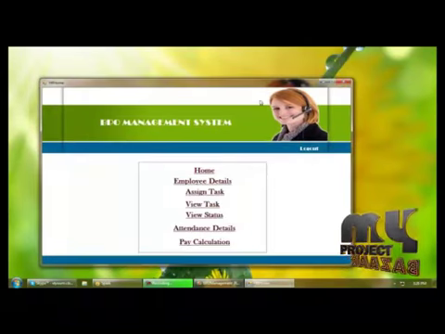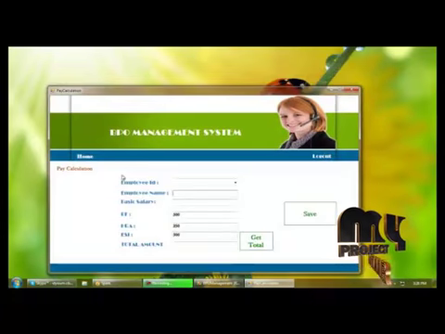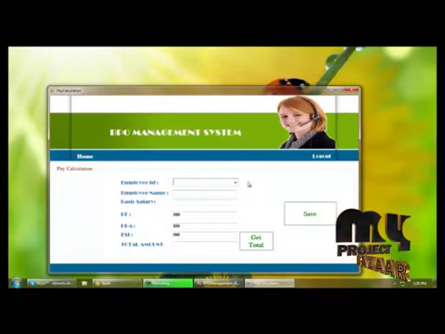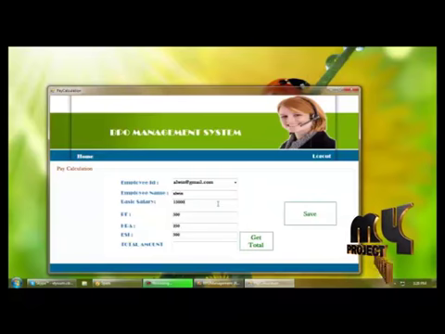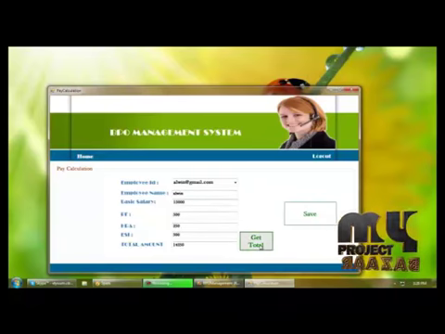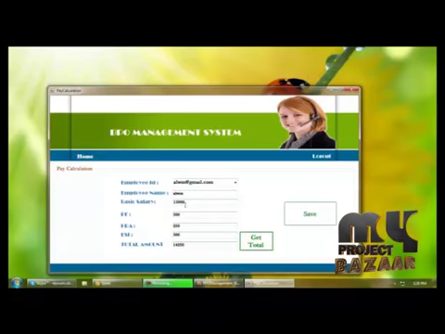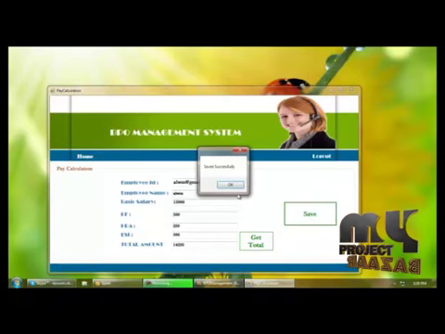And next, pay calculation. In pay calculation, you can calculate the salary details of the particular employee. So I am selecting the employee ID, employee name, and basic salary. So I am getting the total salary of the selected employee here. The PF, HRA, ESI will be deducted from the employee's main salary. So I am saving these details into a database.